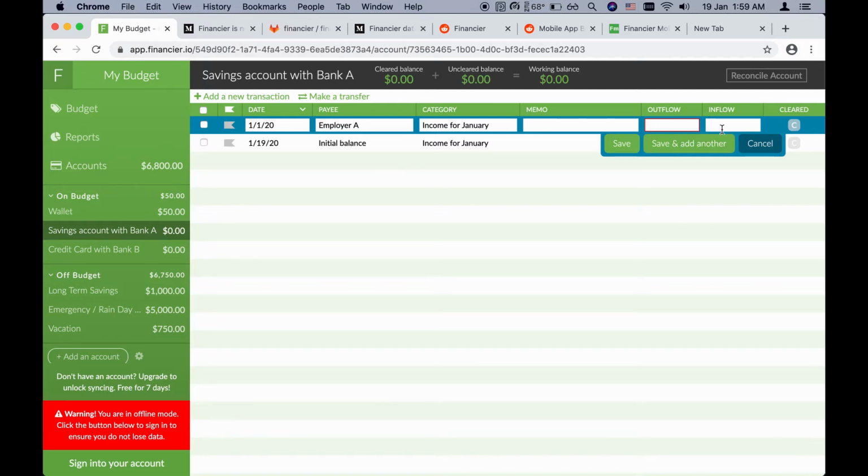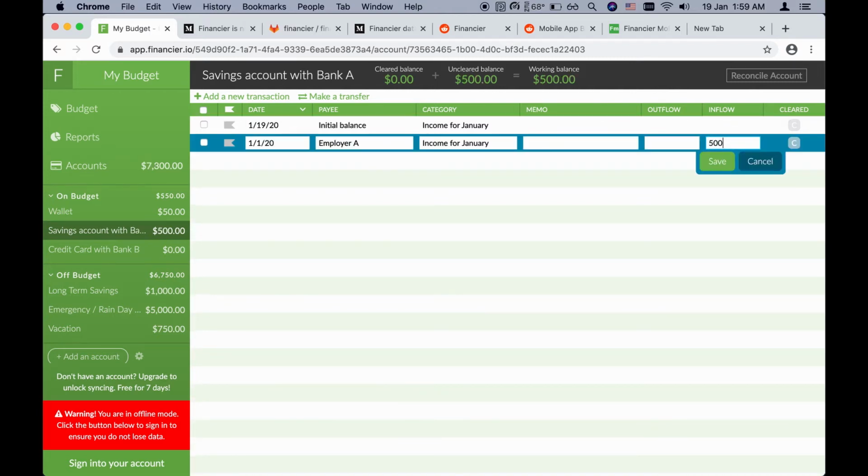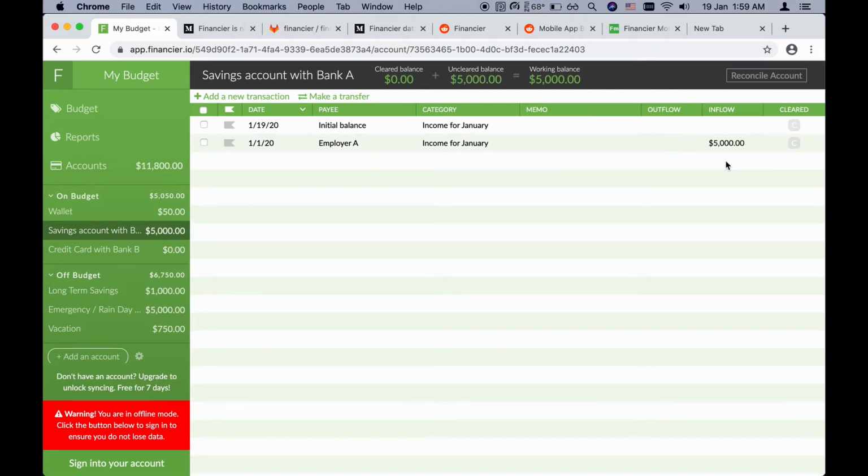For each transaction, there is an outflow and an inflow field. Outflow is money going out of the account, and inflow is money coming into the account. Since salary is income, I set the inflow column with the amount I earn every month.